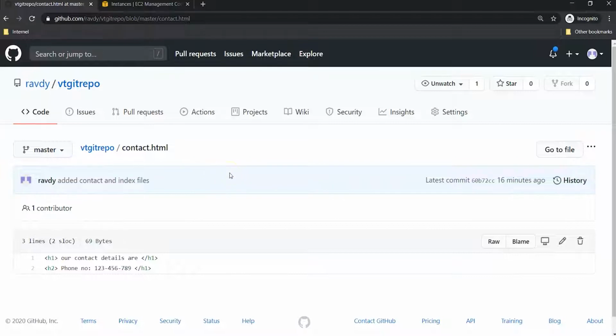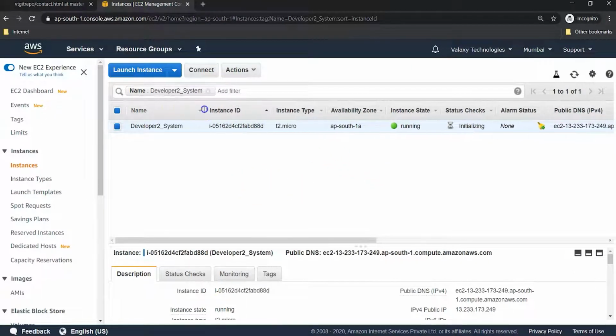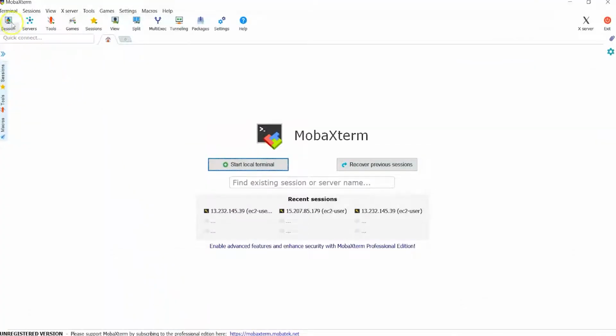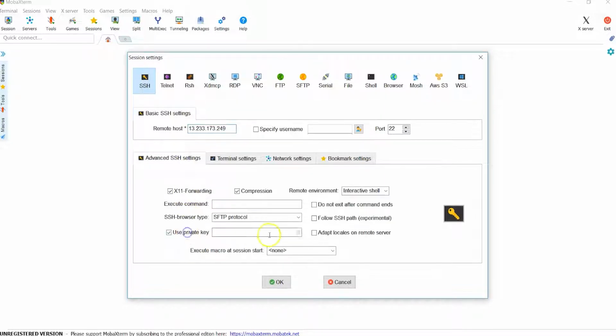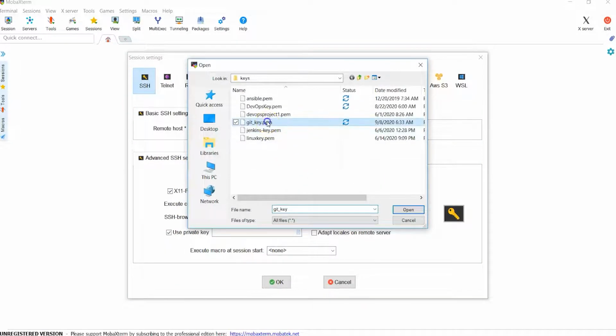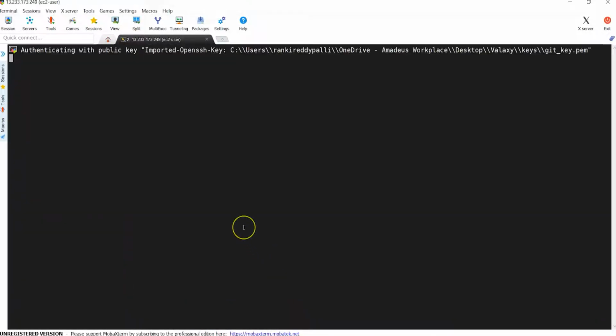For that, I need to log into my developer2 system. From there, I can pull this code. As you know, we have created a Linux system on AWS Cloud for developer2 system. And I'm going to log into this system. To log into this system, I'm taking the public IP address of this system and go to MobaXterm. This is MobaXterm session, SSH and IP address. Next, we need to load the key pair. We have given key pair as git key, right? This is the key pair and the default user for EC2 server, that is ec2-user. That's it. Let's connect to this system.